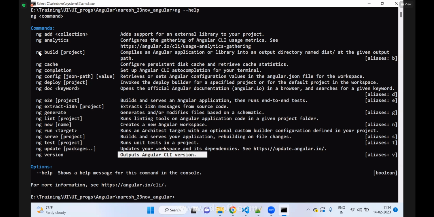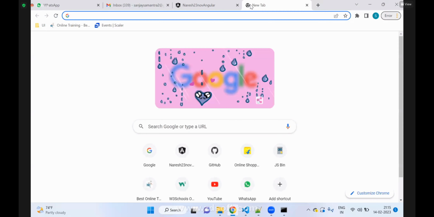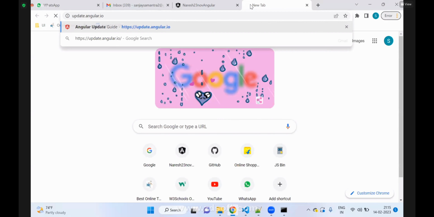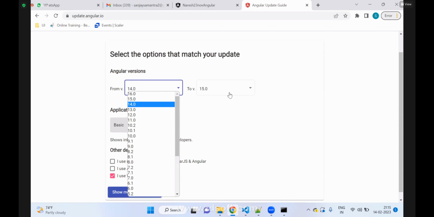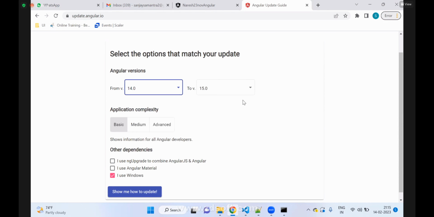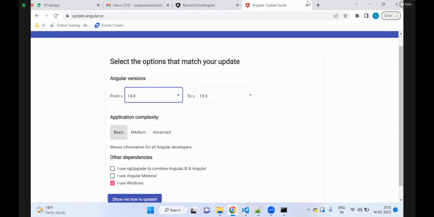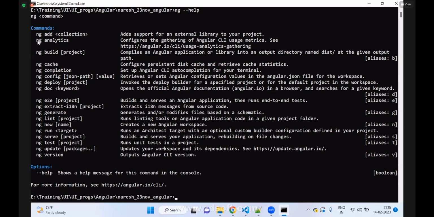So these are the commands we have related to Angular CLI. Very frequently we use ng serve, ng new, and ng generate. What is update doing? Update workspace means, if you want to update any dependency version, we can see it here, for example from Angular 14 to 15 or 13 to 14. So we have all these commands.